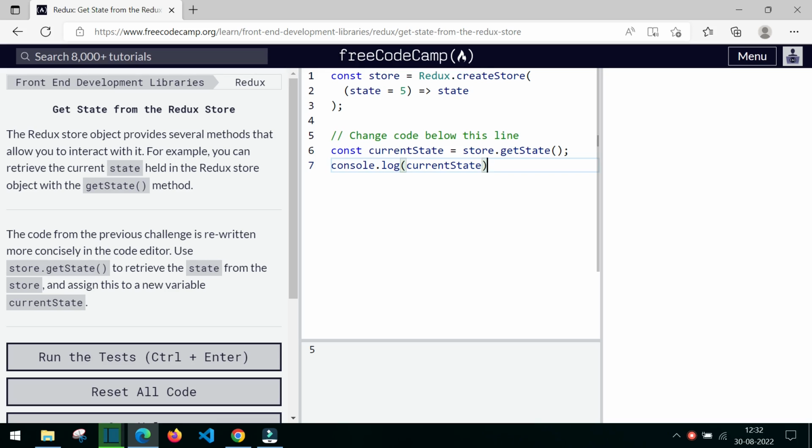So now what we have done here is this is the store, and this store has an argument called reducer, and in the reducer we have defined the current state as 5. We have used the getState method, and we have brought the current value of the state, and it is 5. So we have stored it in a variable and printed it, so it shows the value of 5. So that's it. Press Ctrl Enter.